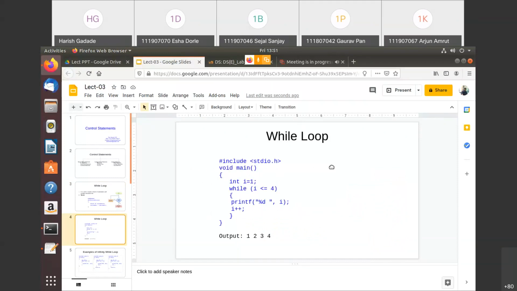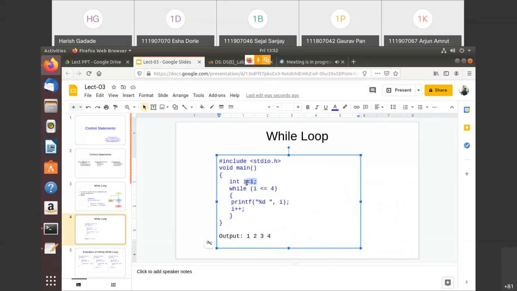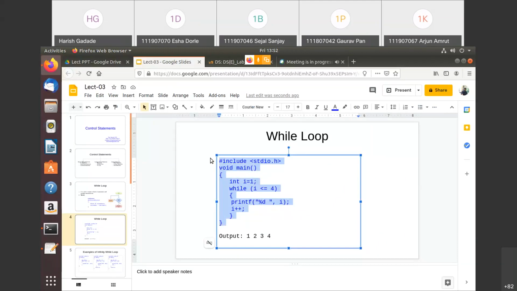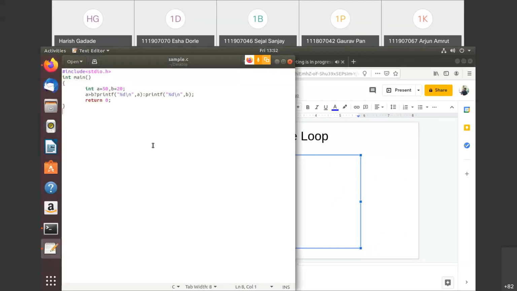See, this is the initialization statement. This is the keyword, that is while, and this is the condition. This is the body of the while loop, and this is the increment or decrement statement. Here that statement is an increment statement. I'll copy this and paste it over here so that I can tell you how it works.